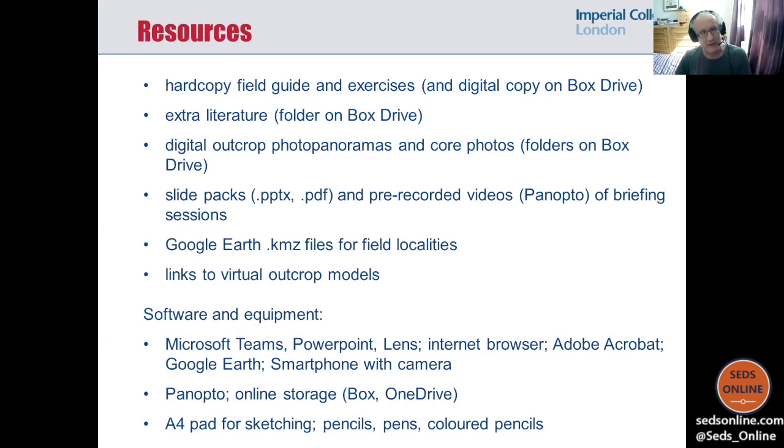We also used the virtual outcrop models. And again, there were a couple of locations we went to where we used John Howell's and Simon Buckley's and their groups' virtual outcrop models, and they were really useful.